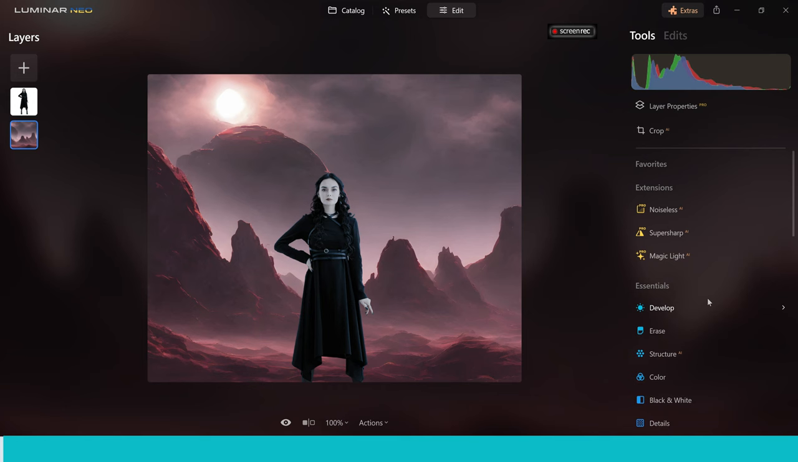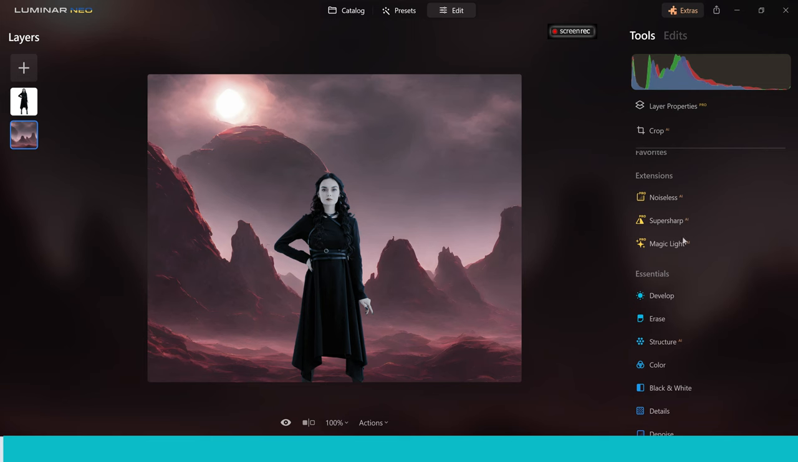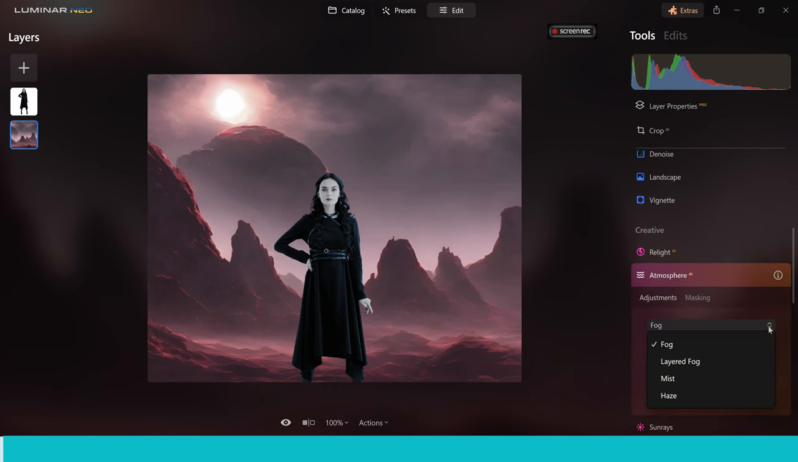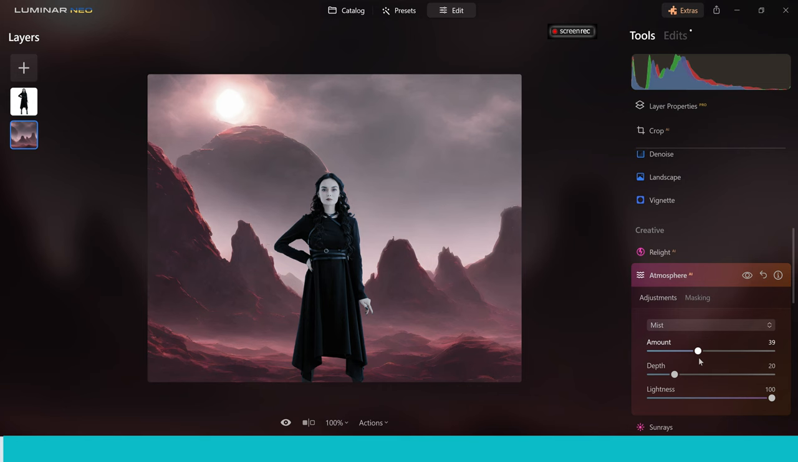Now we've already got a cool looking image, but there is plenty more we can do with it. So the first thing that I want to do is I want to go ahead and create a bit of atmosphere in the background. I'm going to do that using the atmosphere tool, aptly named. I'm going to press on this and then I'm going to use the effect, which is, let me go for mist. I'm going to push up the mist here and you can see that it's adding mist into the background.